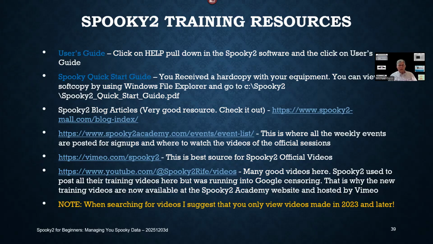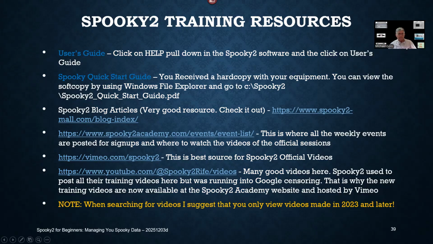Spooky2 training resources, okay? The help in the Spooky2 software, you click on that and click on user's guide. That's the user guide. It's pretty good, actually. I kind of like it. I wish they'd update it, but it's pretty good. It's well worth it, and that's where you find it.